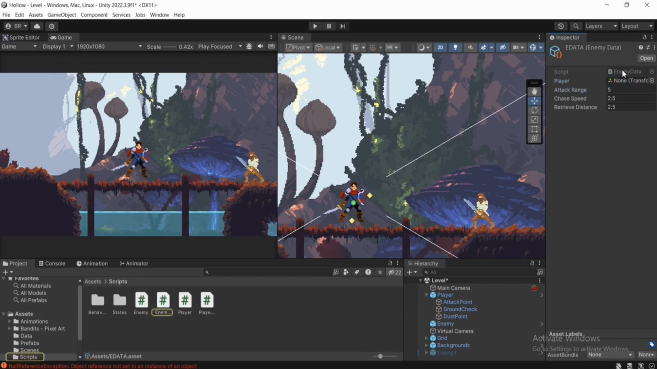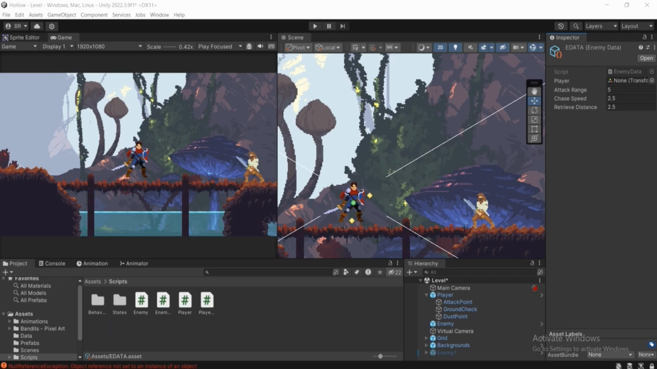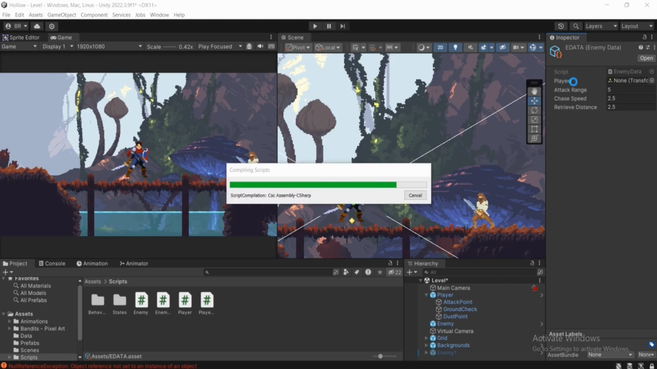So if we double click on this script, we can just remove this player if it's not holding anything. So let's remove this. We can do it inside of that enemy script. Control S to save your code. I don't know why it's not happening, but you can just drag it from that prefab folder as well.